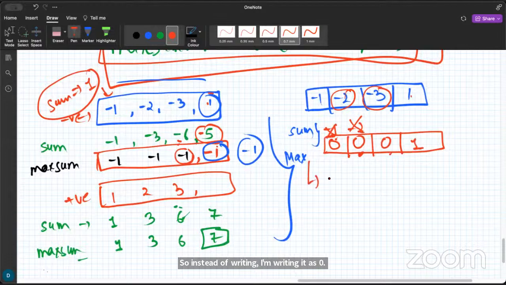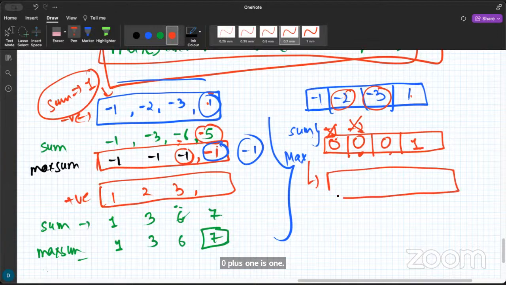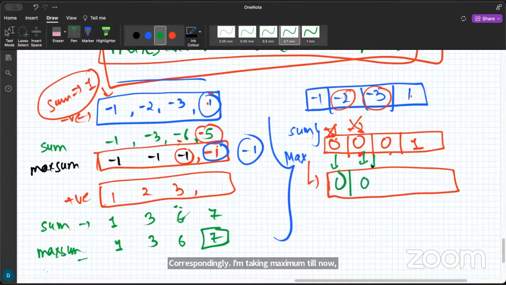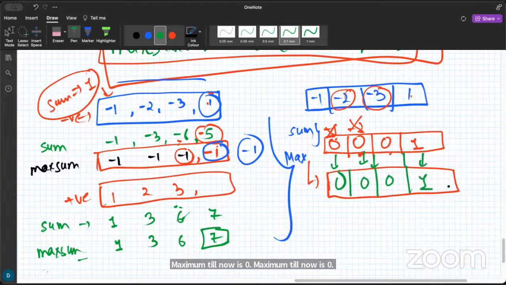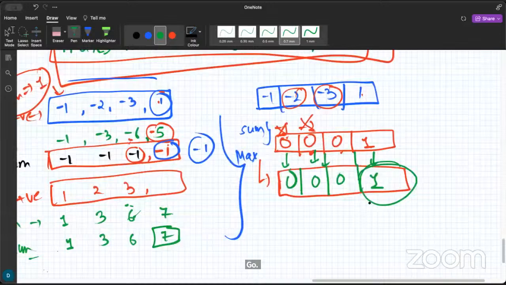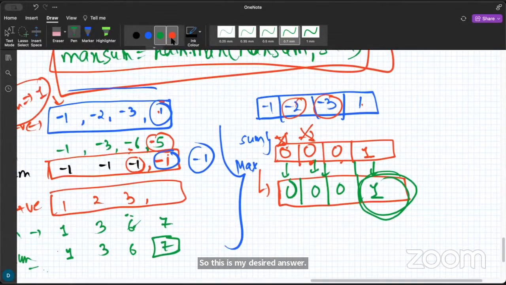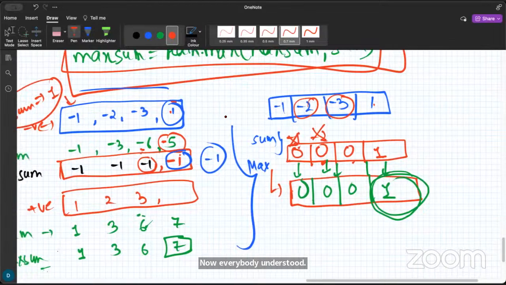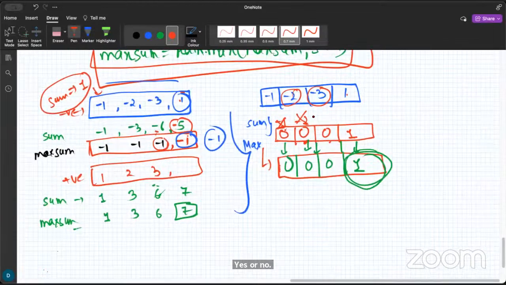Now maximum. Correspondingly, I am taking maximum. Maximum till now is 0. Maximum till now is 0. Maximum till now is 0. Maximum till now will be 1. So this is my desired answer. Now everybody understood? Yes or no? How I modified my answer? Whenever I'm getting negative sum, I am just considering it as 0.